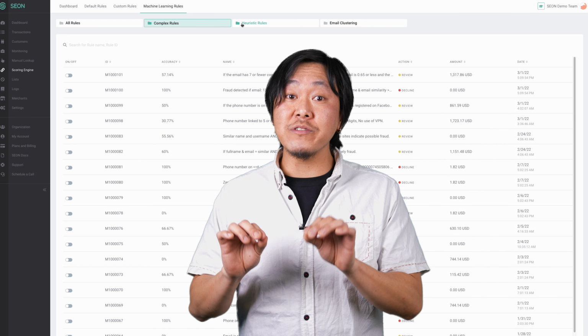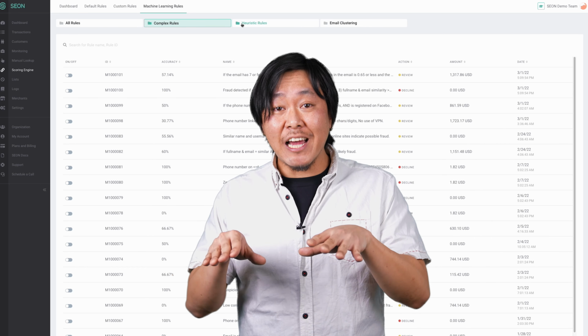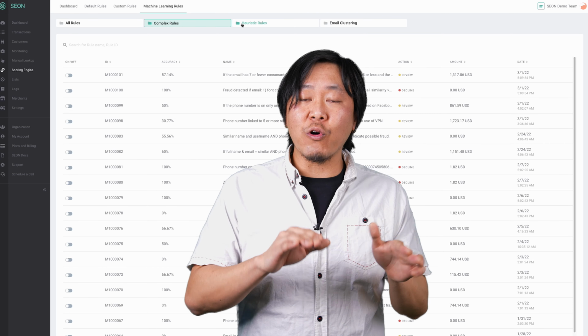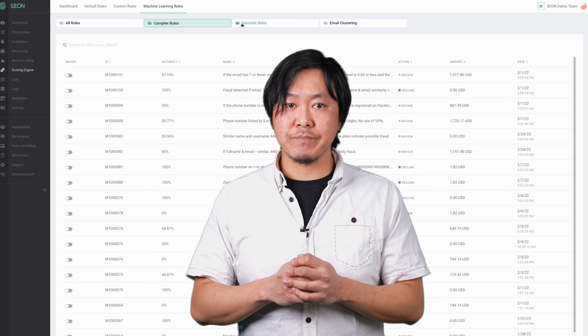Once all relevant rules have been applied, we'll give the transaction a fraud score. A transaction state is defined by its fraud score or any state rules it triggers.